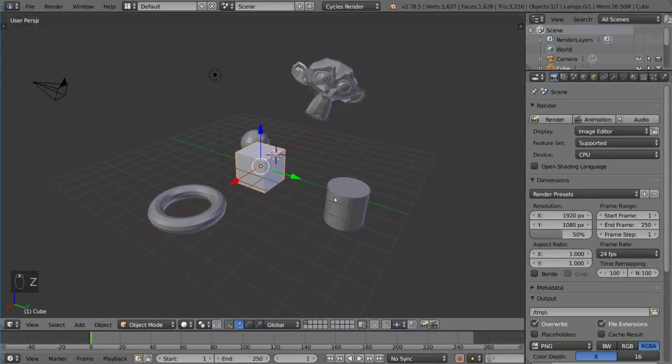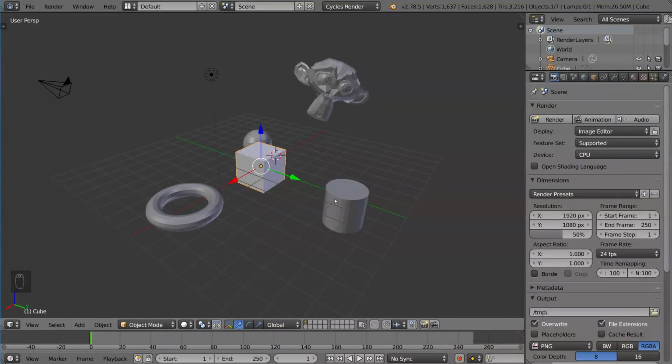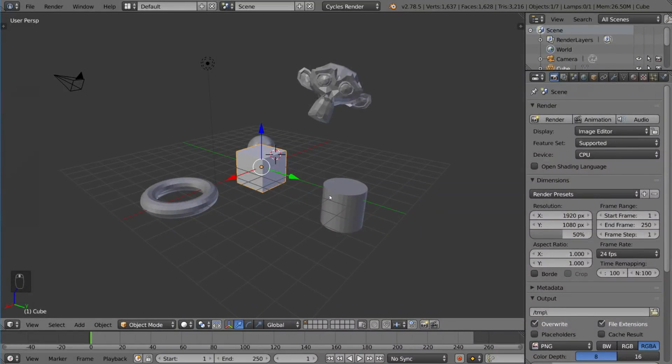So if you get used to right click now, it will pay off in the future, I guarantee you. Now, moving on, there's several other ways to select and deselect objects.